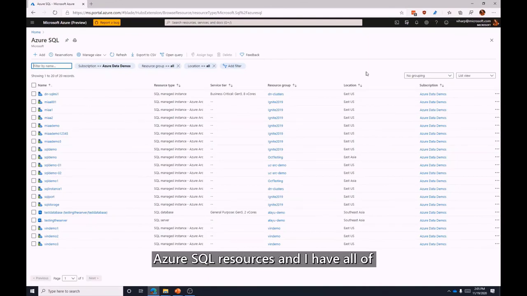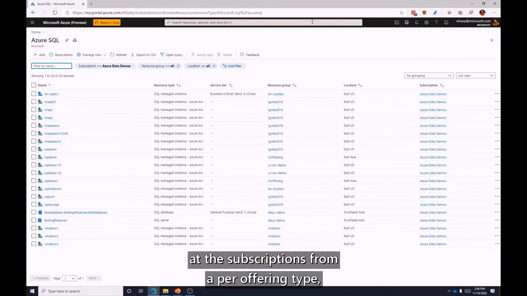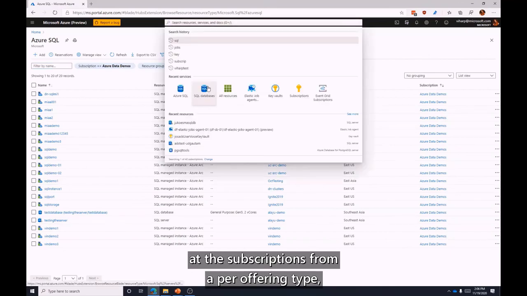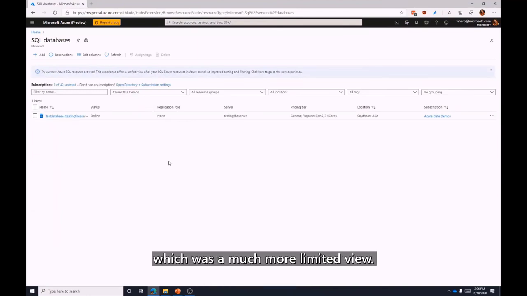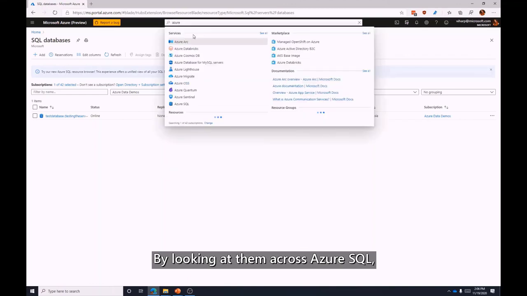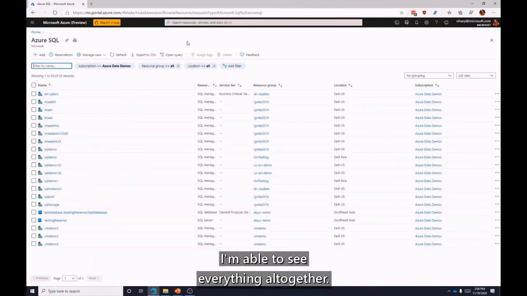Here I am taking a look at my Azure SQL resources, and I have all of the different types of SQL resources in my subscription listed together. This is a change from when it used to be that you would look at the subscriptions from a per offering type. So for example, looking only at my SQL databases, which was a much more limited view. By looking at them across Azure SQL, I'm able to see everything all together.